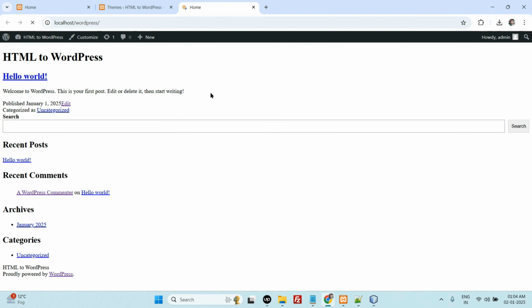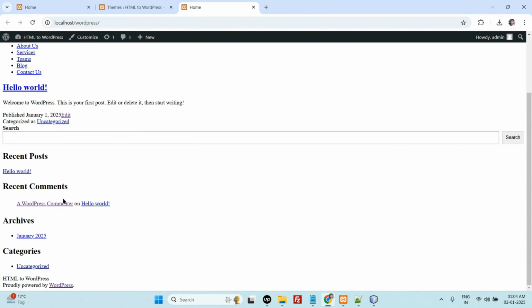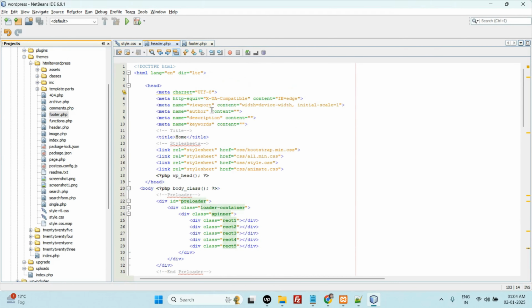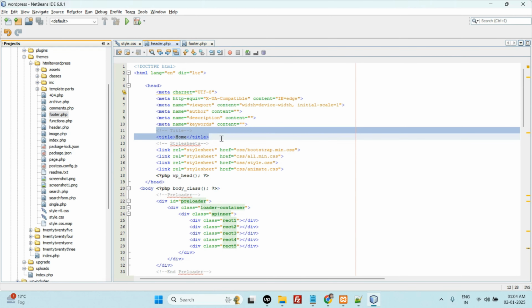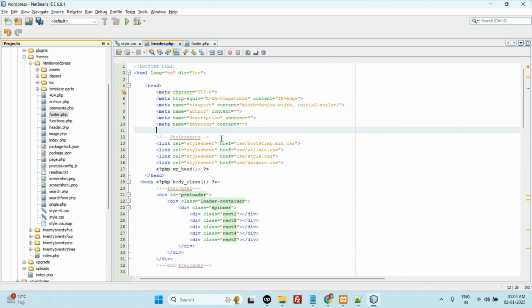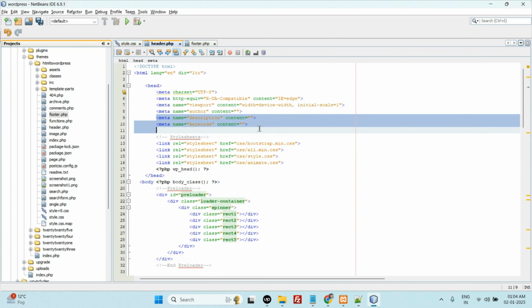Still there is nothing. Okay, so now title, we don't need to use title here. If you have one, then you can remove it, because it will be called dynamically. And description and keywords, author. Okay, leave it.